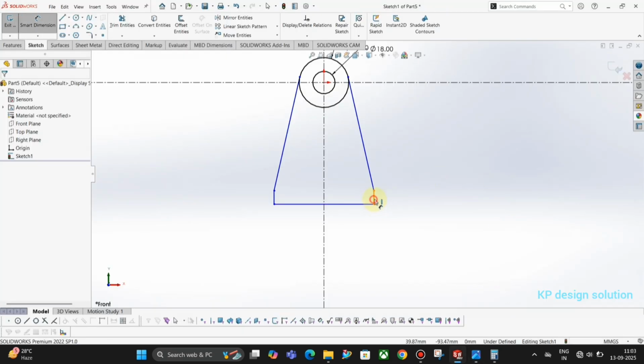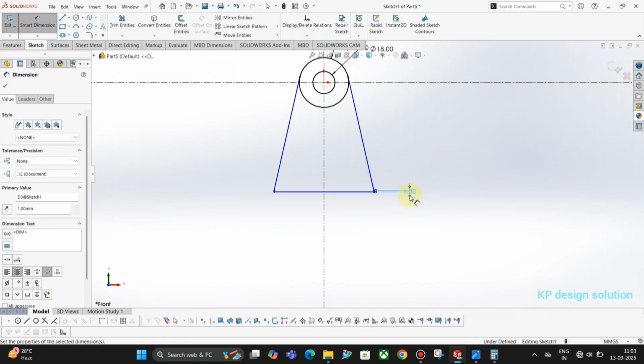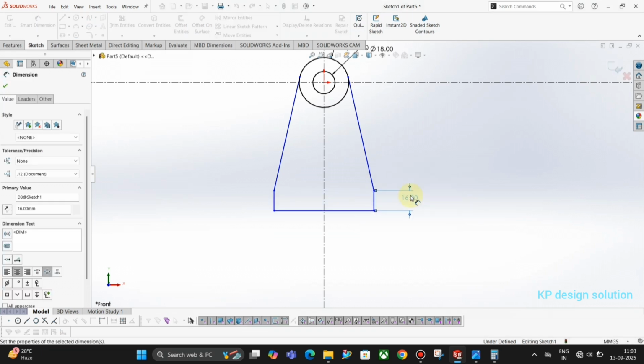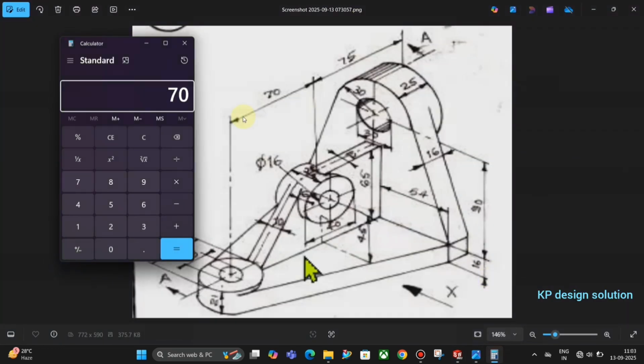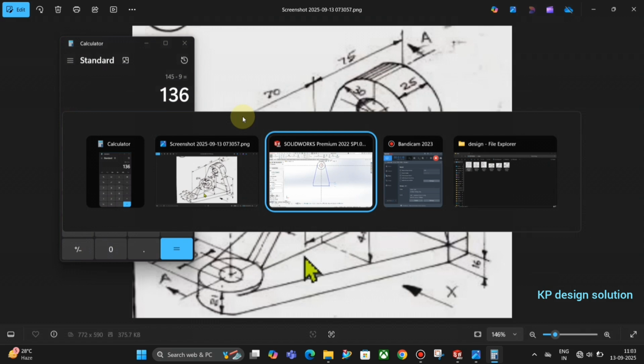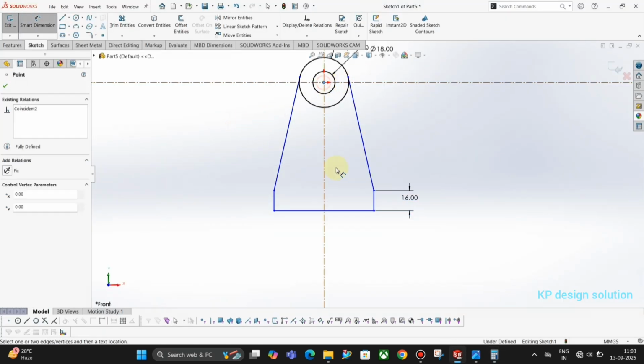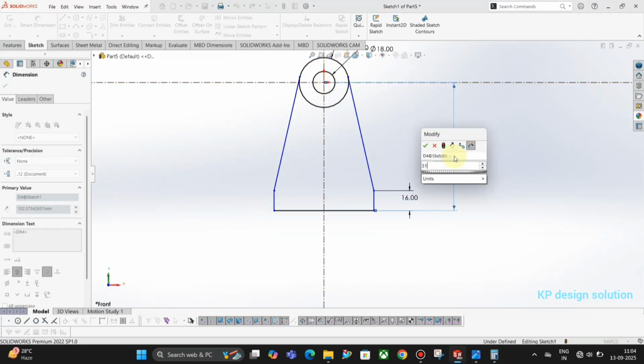So we take two lines, then this distance is 16 mm, and total length is 75. First we are using, wait a minute, calculator. 70 plus 75, and this distance is 145. Then add this circle dia, sorry, minus 9. Oh sorry, we removed that one. Okay, and this distance is 136.